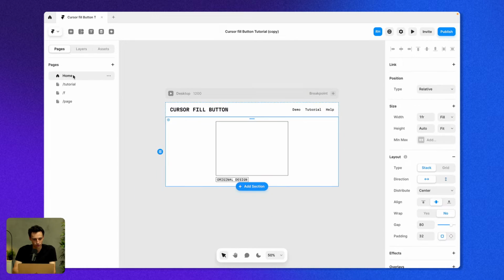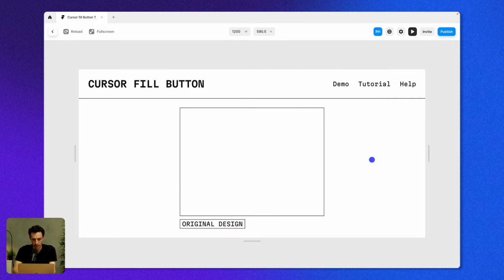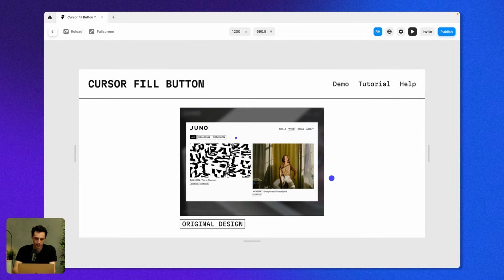So again, if we go back to our homepage here, you'll see that we've got an effect on the outside and then a different effect on the inside. So on the outside, we've essentially just got a blue circle. And then if we watch closely, when I hover over here, the circle gets bigger and some text shows.